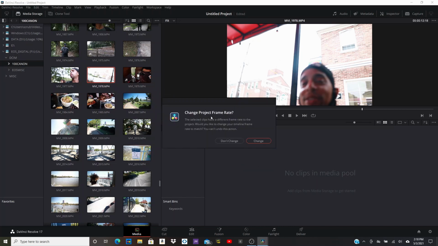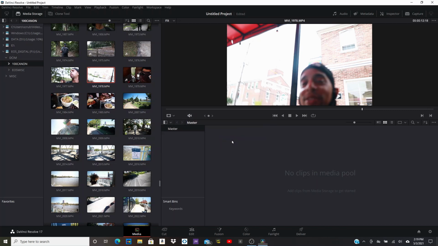Change project frame rate. Yep, I think I shot these clips at 60 frames per second. Now, mind you, you might get this little question right here: change project frame rate. I shot these clips, I think, at 60 frames per second. But remember, my timeline format is 24 or 23.94. So do I want to change the project frame rate? It's basically asking me, do I want to change it to 60 frames per second? Because that's what this clip is. No, I want it at 23.97 or whatever, or 24 frames per second. So I'm not going to change. So I'll put it right over here in the pool.